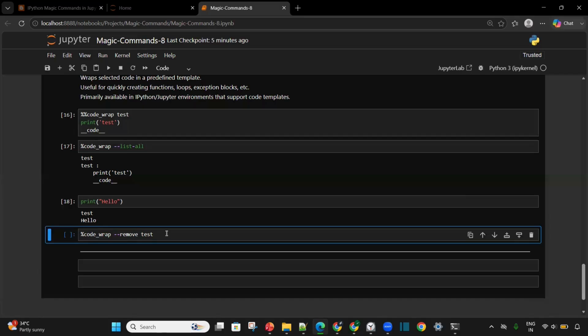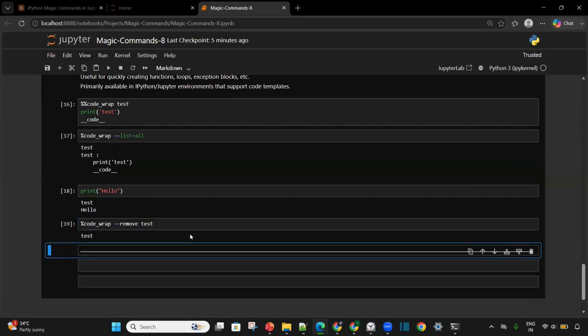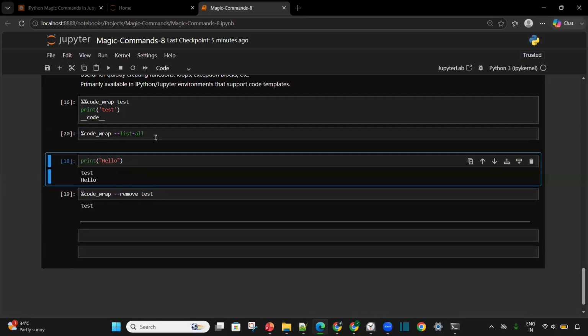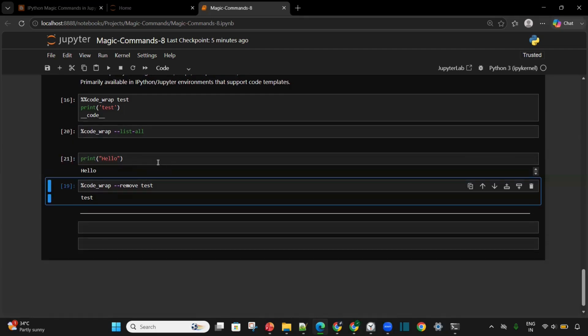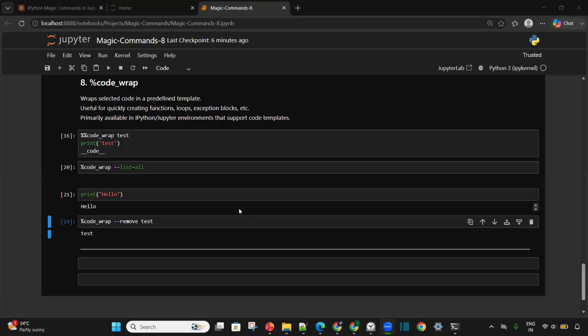Now, if you want to remove the code wrap which we had created, the code wrap test, you can remove it using the command %code wrap by passing the value remove, and the name of the code wrap test. So let's run this. Now let's run list all. So now you'll see that the code wrap is removed. And now if you run print hello, we don't see the code wrap test which is displayed. So this is how we can use %code wrap to wrap a selected piece of code in a predefined template.